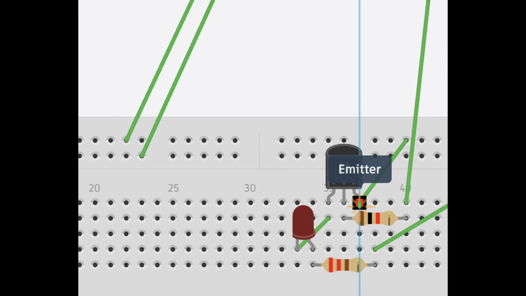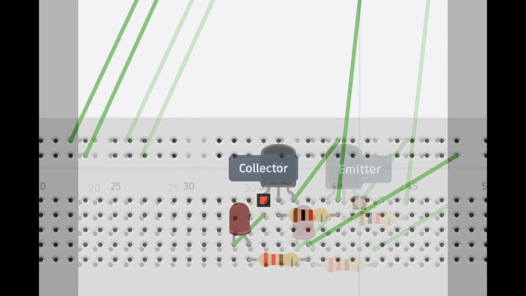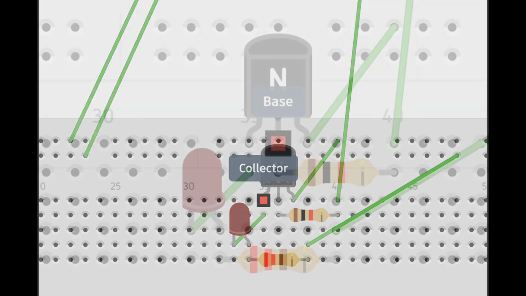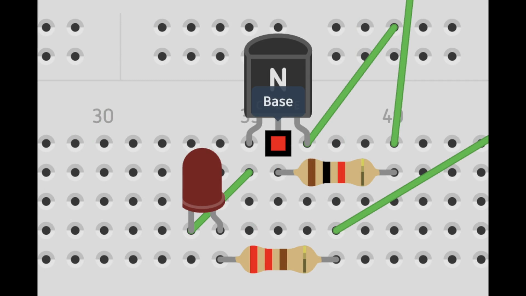In this circuit, the emitter is connected to the ground. That's the one on the right. The collector is connected to the circuit containing the LED. It's the one on the left. The base, the one in the middle, is connected to an Arduino pin through a resistor. The base controls whether the transistor is on or off. When the Arduino sends a small current into the base, the transistor turns on.